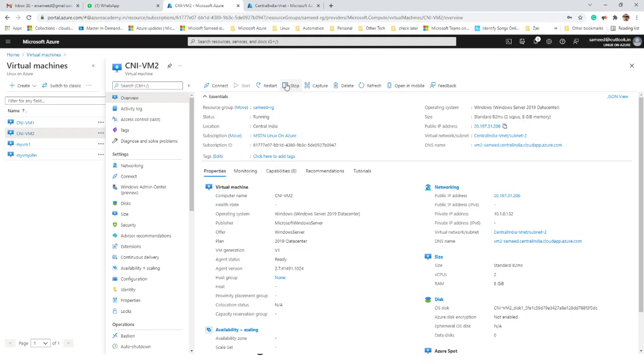After the reboot, it won't change, right? After the reboot, it won't change, but after the stop and deallocation, it will change. Let me show you that. If I just reboot this machine, it ends with 206, it won't change at all, because when rebooting you are not releasing the IP.